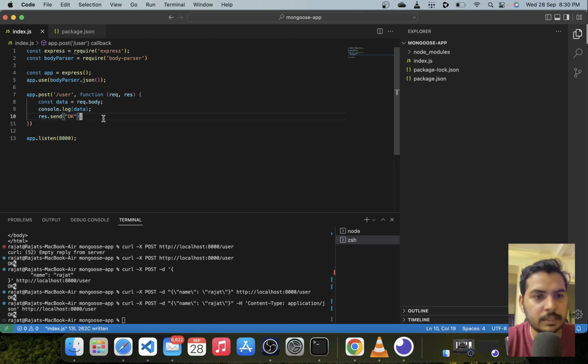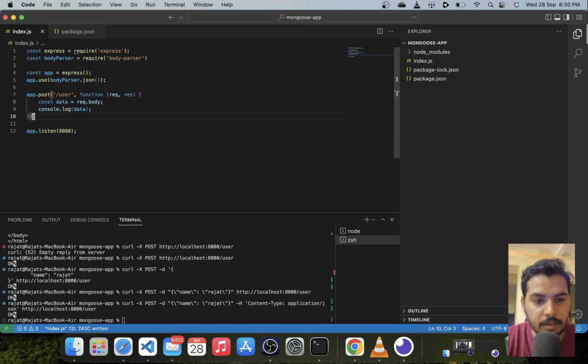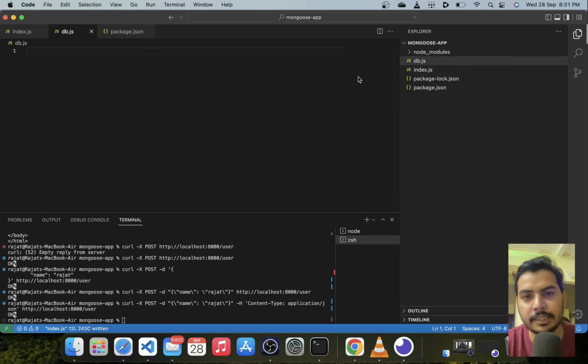So our Express server is all set. Now we need to plug MongoDB into this application, and then we will be able to persist the data using this endpoint. So let's do one thing. First of all, we have to create a db.js file, and this is going to be our file which will be helping us in getting a connection to the MongoDB database.